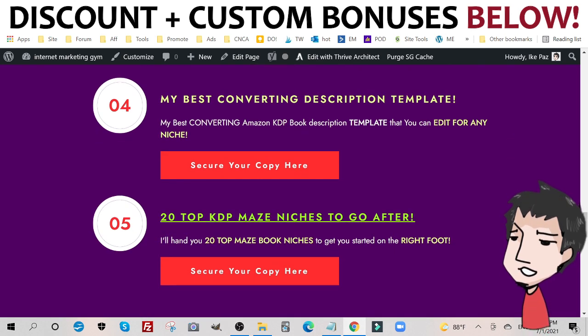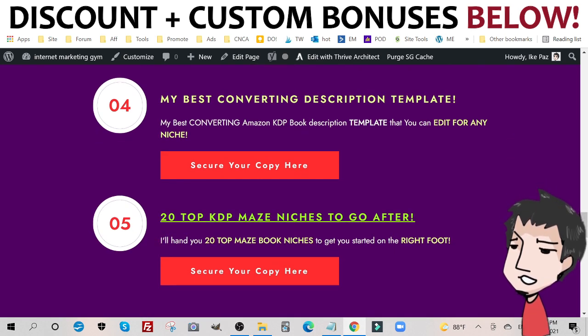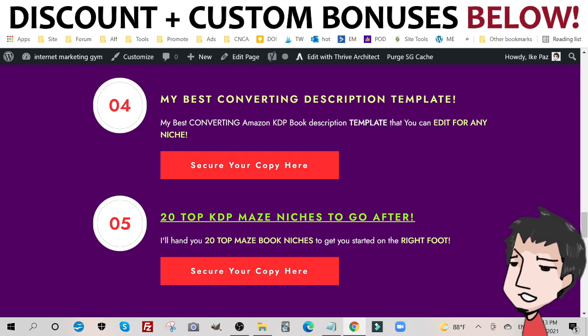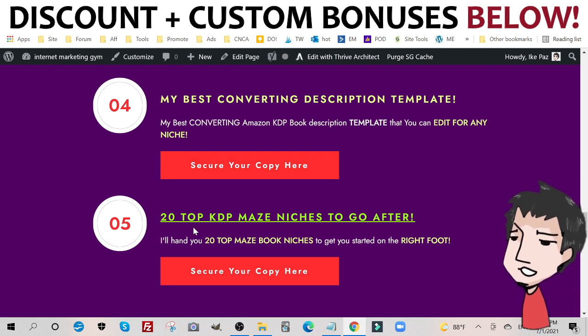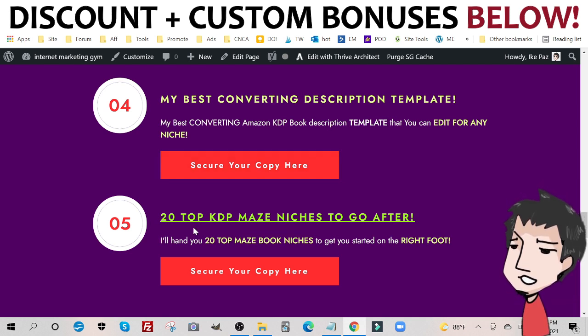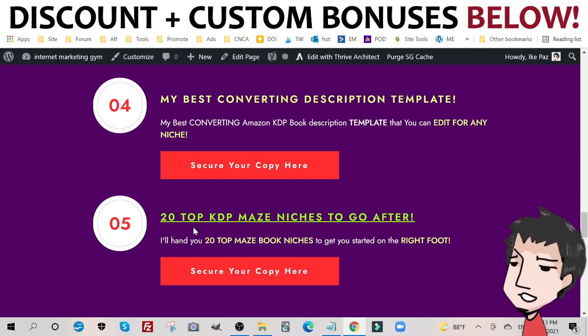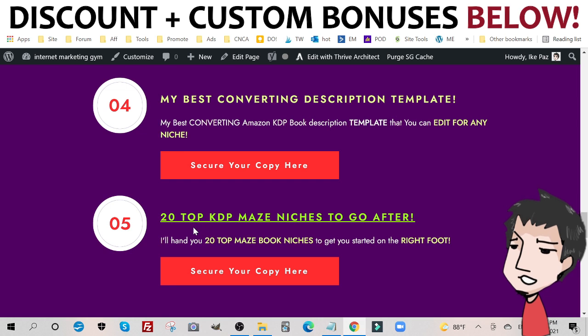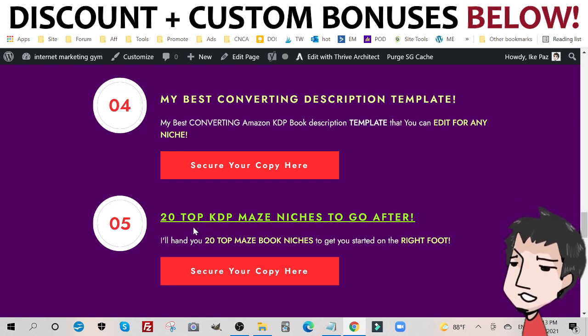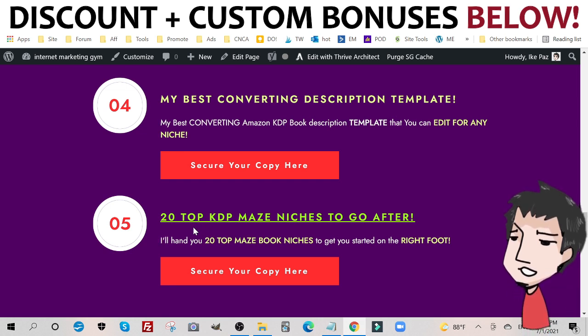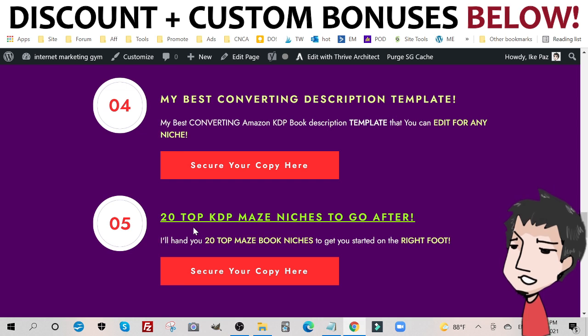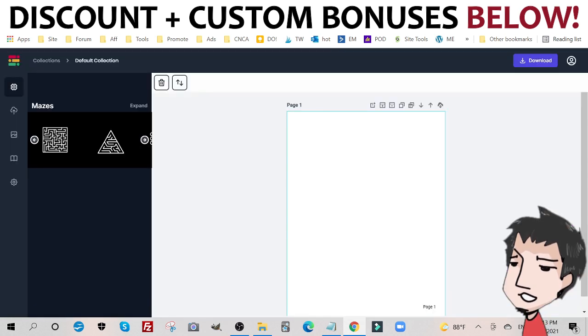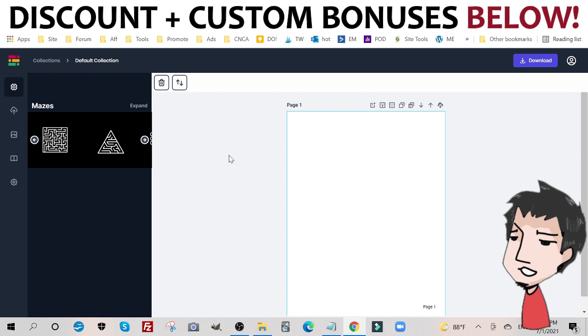But the best custom bonus I'm offering for Instant Maze Generator is 20 top KDP maze niches to go after. Of course, this fits perfectly with the Instant Maze Generator because you're going to use that tool to go after these 20 different niches. So make sure you check that out if you're interested in getting Instant Maze Generator. Now, let's get into the video portion of this review.